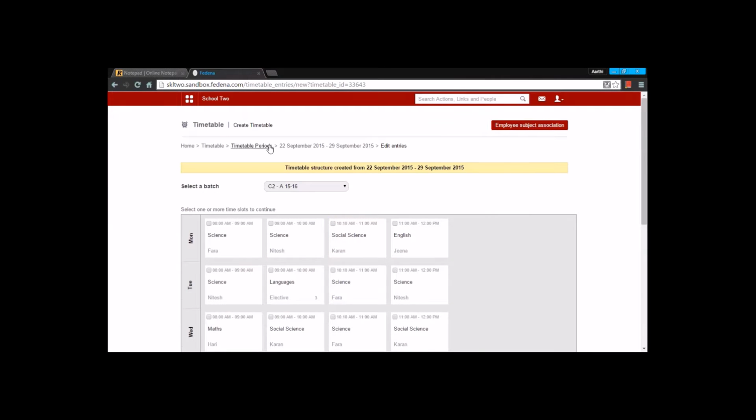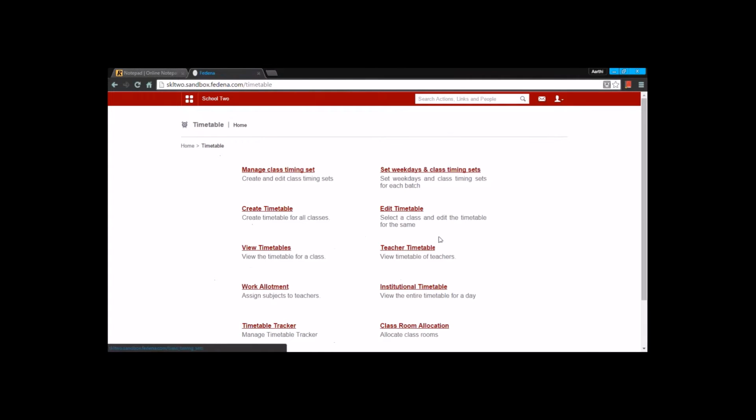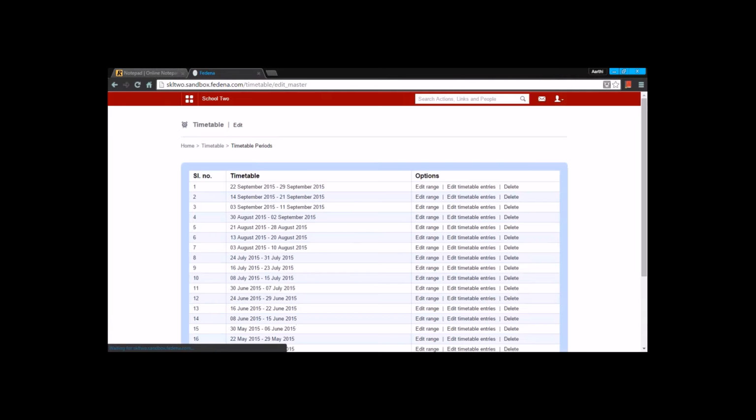Right now, let's move back to the timetable and let's go for edit timetable. So here you can see the ranges of timetable that I've created. You can see the edit timetable entries option and edit range entries option. So this will enable you to edit the timetable range and this will enable you to edit the timetable entries. So you can go for any of these options if you want to make changes to the range or the entries.